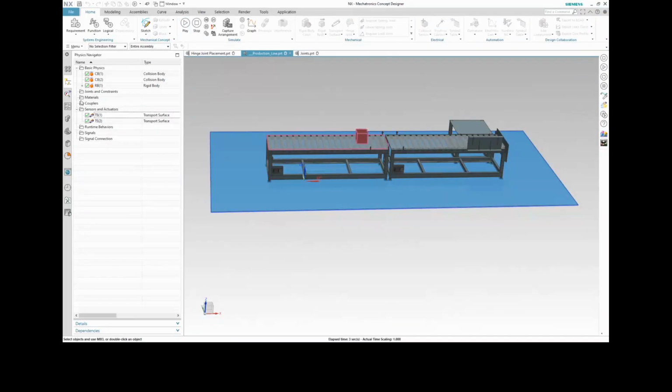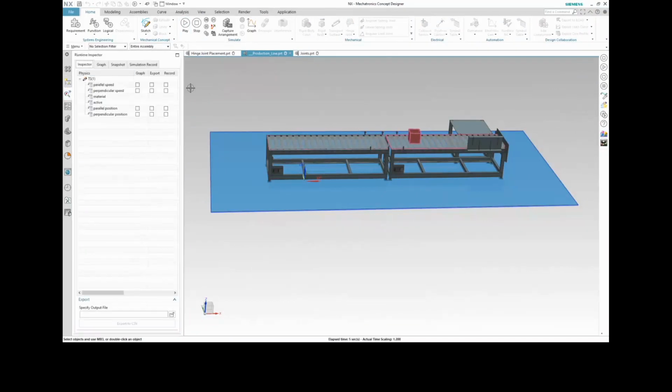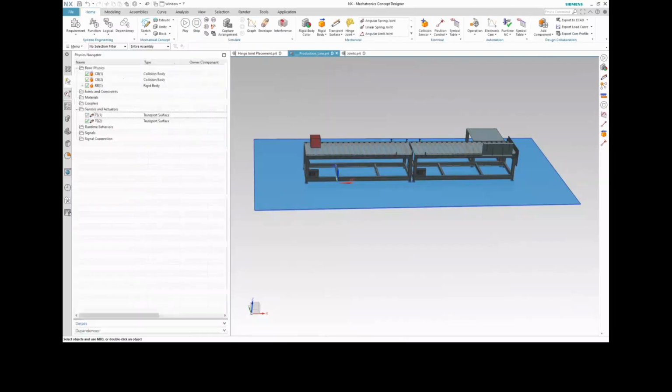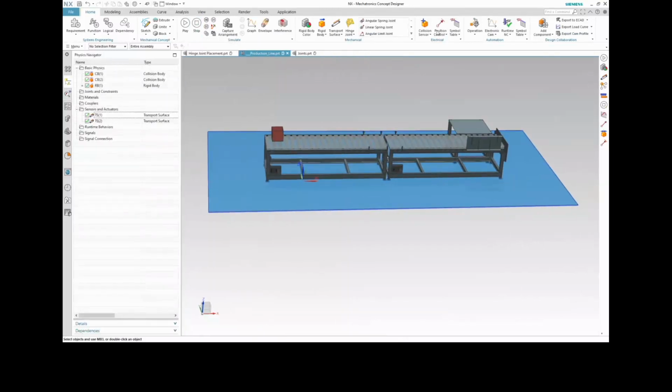I can click on it and view it in my runtime inspector. So I can see what my parallel speed and my parallel positions are. Okay. So the next bit now, we will look at some sensors.